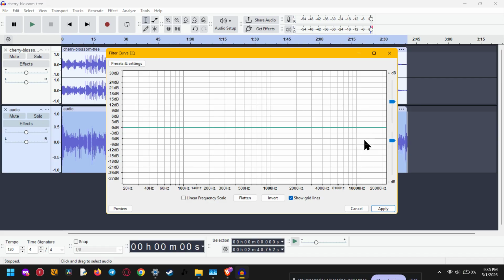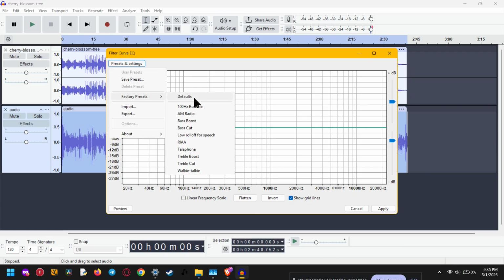Once the Filter Curve EQ window opens, click on Presets and Settings. This gives you access to ready-made EQ profiles instead of building everything from scratch. Then hover over Factory Presets. Audacity includes a range of preset options designed for common audio situations, so this is a great shortcut if you want fast results without a lot of tweaking.